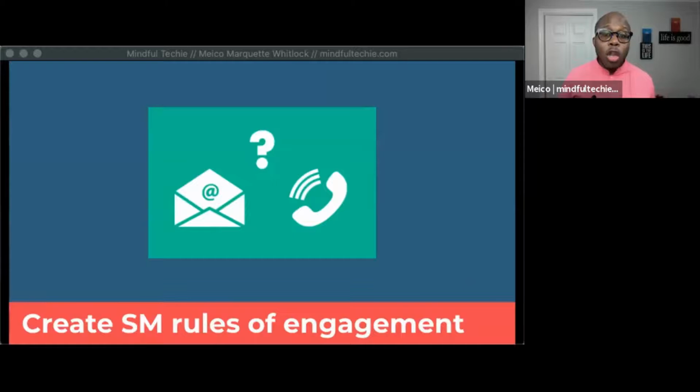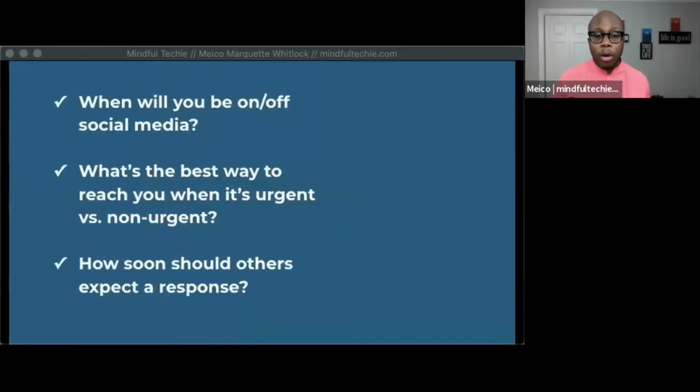So the next tip, number 3, is all about creating what I would describe as our social media rules of engagement. One of the challenges with the pandemic is the uncertainty that is created. And one of the ways that we can deal with that is by actually addressing the assumptions head on, right? That means having an explicit conversation about when we're going to be on and off social media, when is the best time to reach us if something is urgent versus non-urgent, what actually constitutes urgency and non-urgency, right? What does that actually look like for us? And what are our expectations in terms of response times, right?